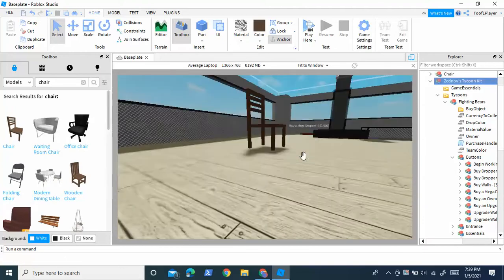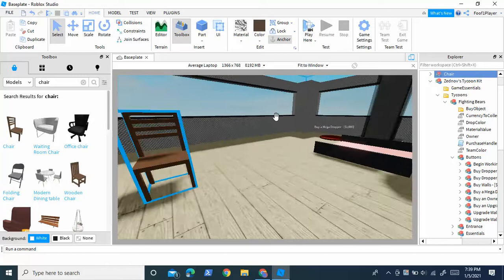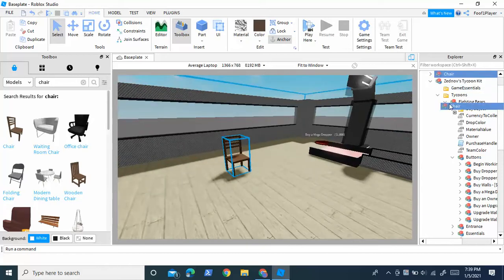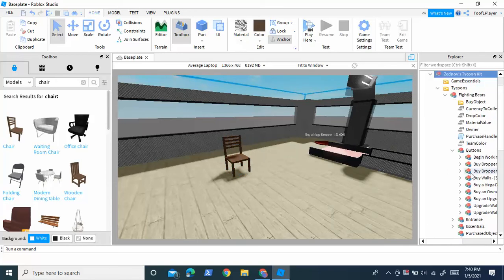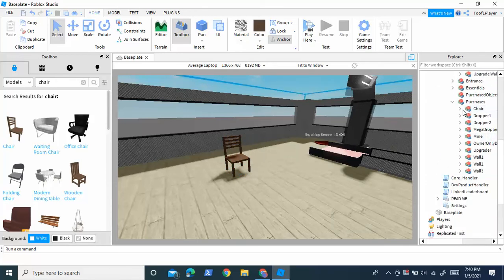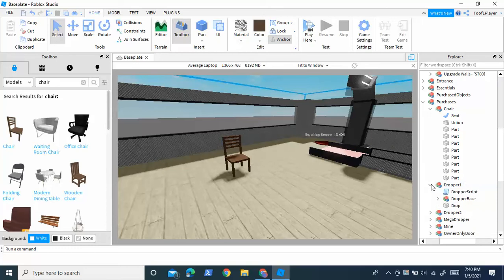I'm not going to go overboard with this. But what we're going to do now is drag this chair from the workspace inside of purchases. So that's where the purchases came in. Once we have that, we are going to open this chair up.